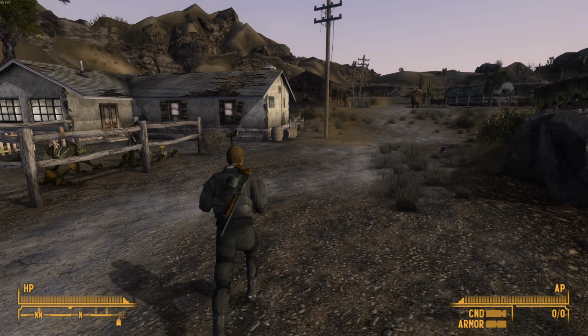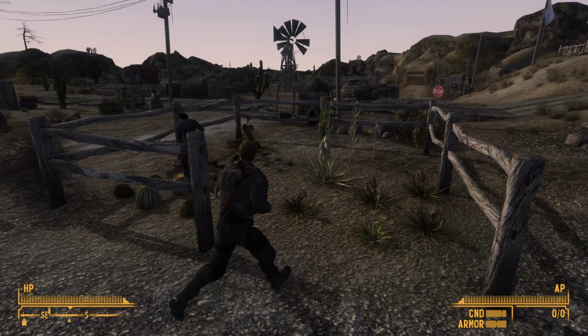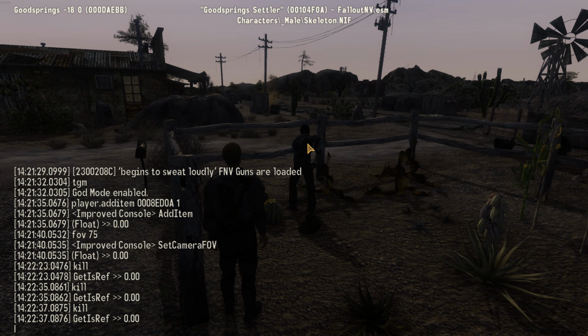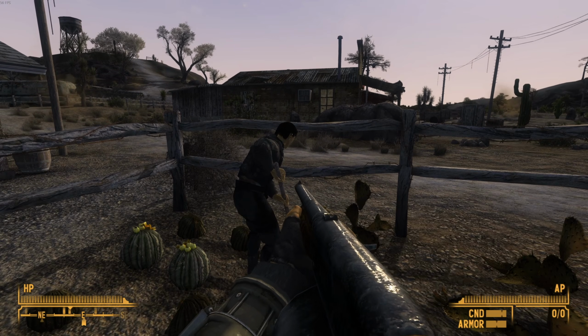Now let's quickly test the dismemberment. Here we have a poor test subject that we can use. So I'm gonna use the console commands to add the armor. And well, let's get to it.